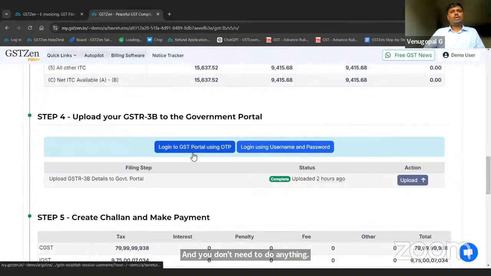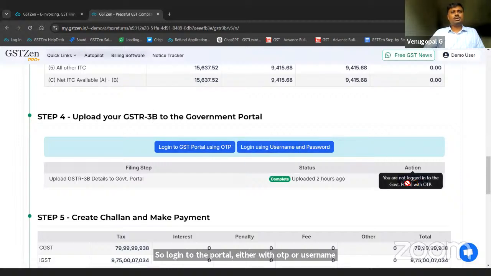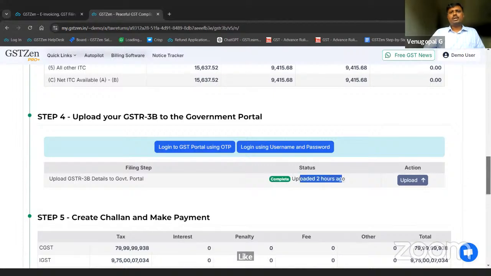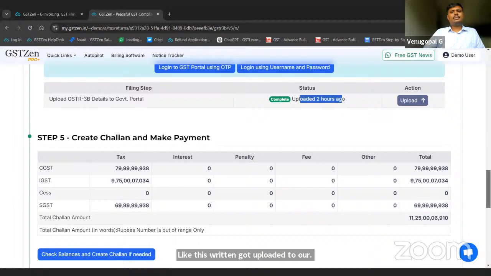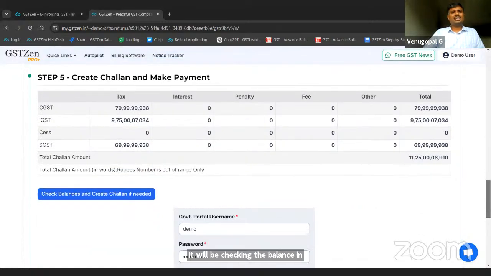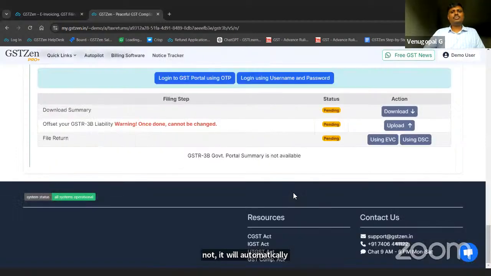So log into the portal either with OTP or username password and you can upload it to the portal. Like this return got uploaded 2 hours ago. And it says that, hey, something has to be paid in tax. Do you want to create a challan? I'll say yes, okay, I go ahead, create a challan. The amounts will be populated. It will be checking the balance in the electronic cash ledger, if any. If not, it will automatically create a challan. By logging into the portal, it will do it.